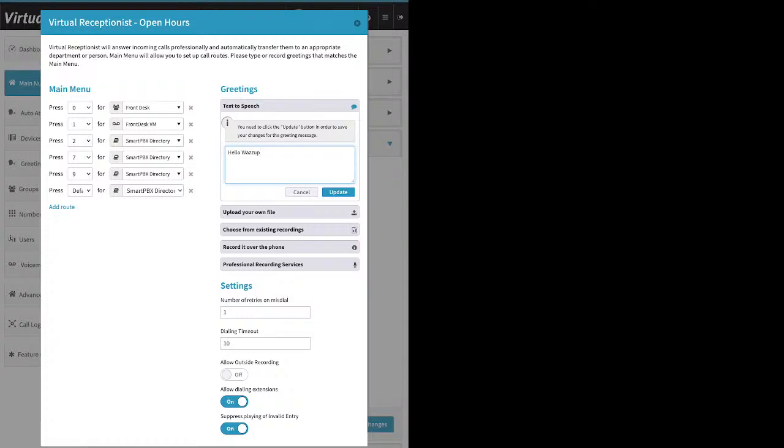This is good for testing the system out, right? So if you're a startup or you've never used a PBX system before, not a bad way to start.